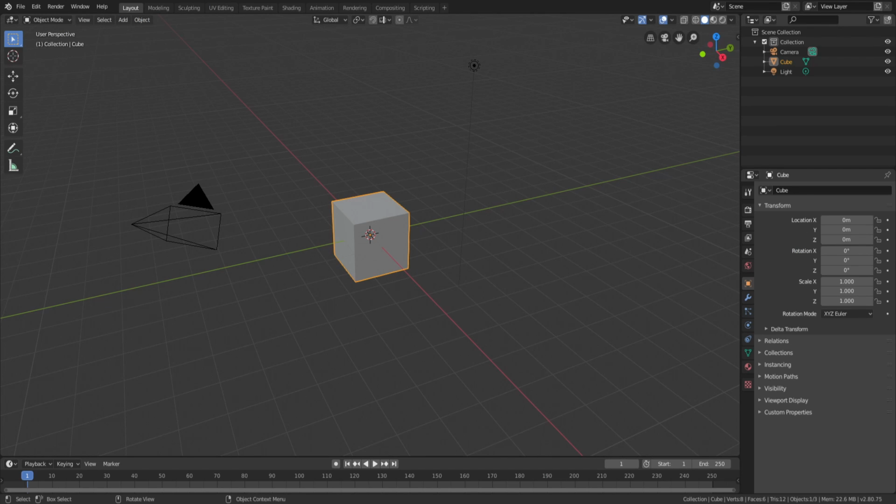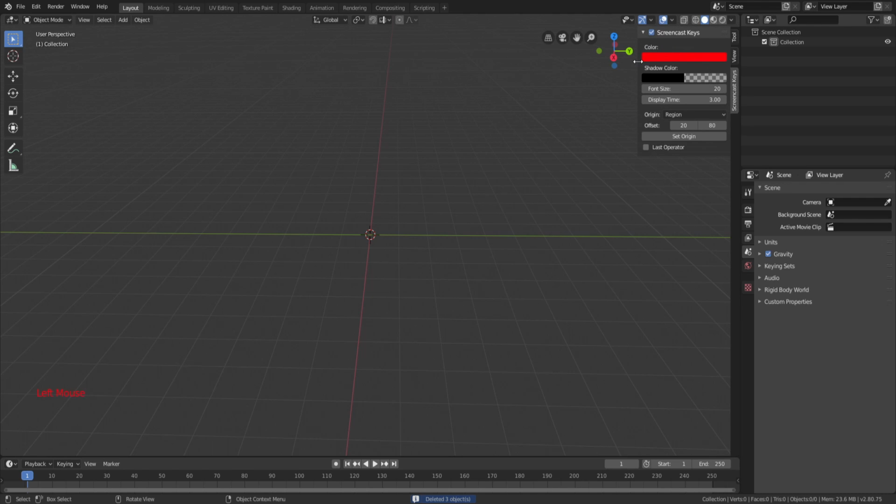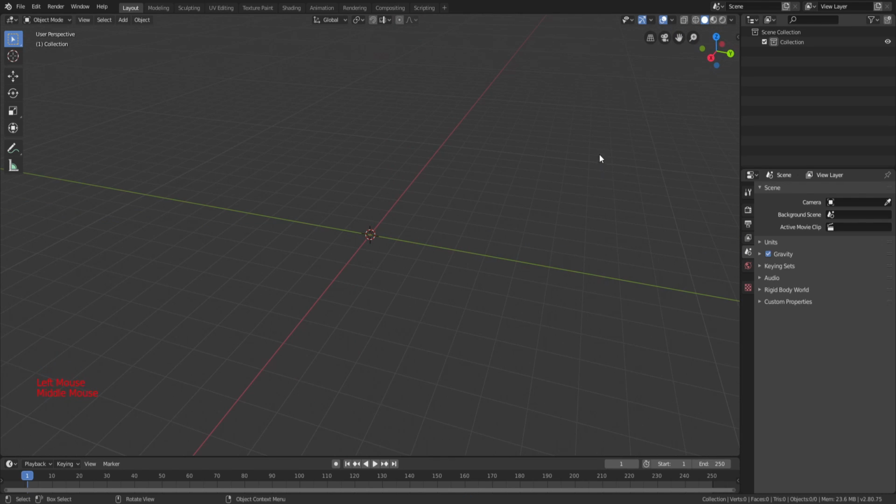Alright, there we go. So we are now in Blender, and yeah, just A to delete everything, and I'm gonna enable screencast keys. And as always guys, I'm not going to explain anything regarding Blender or regarding the controls, so this is not going to be a Blender tutorial. I'm just gonna do it.